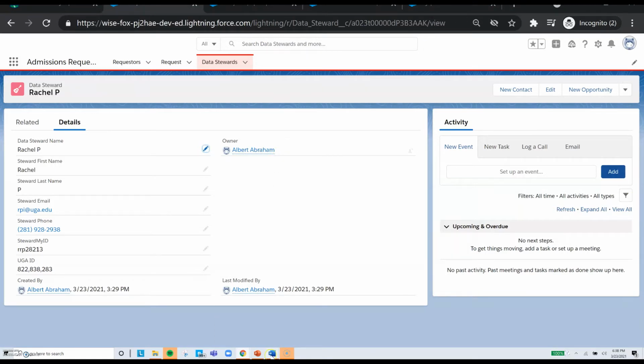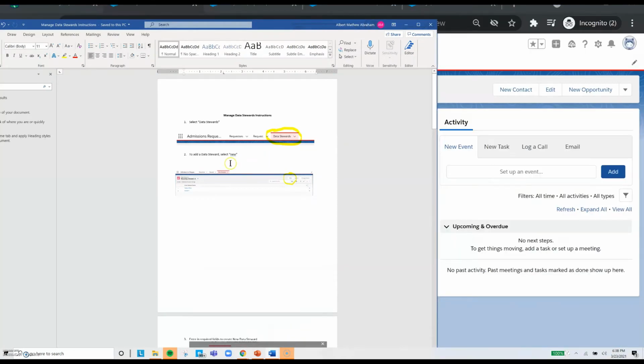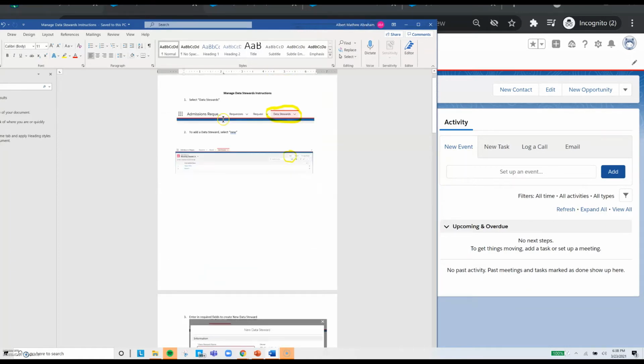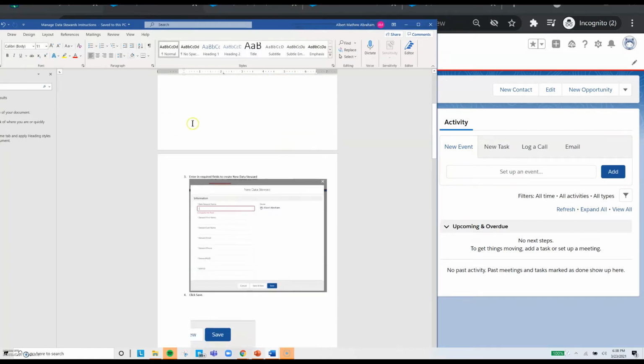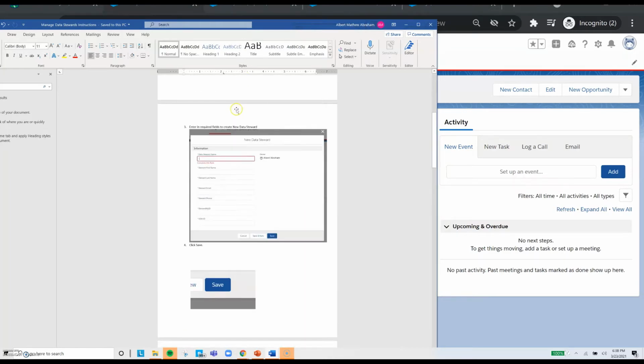In addition, one more acceptance criteria was to make the instructions. Right here, as you can see, we do have the instructions created with respective screenshots and instructions. So those are all for the data steward instructions.